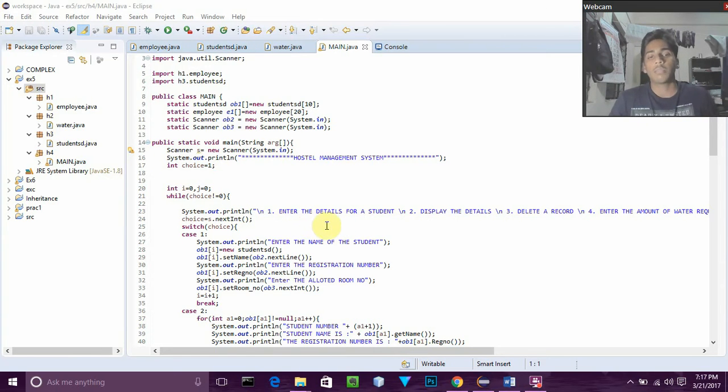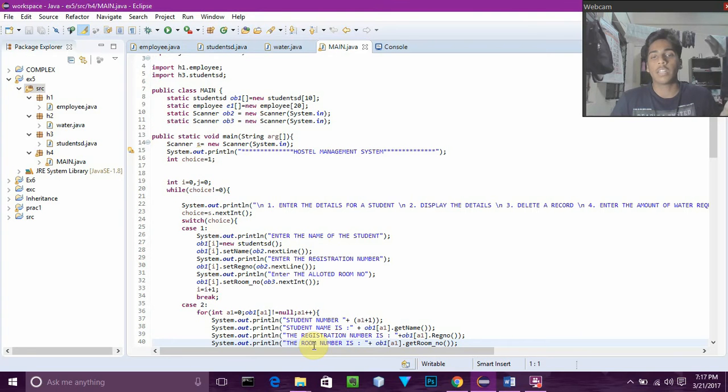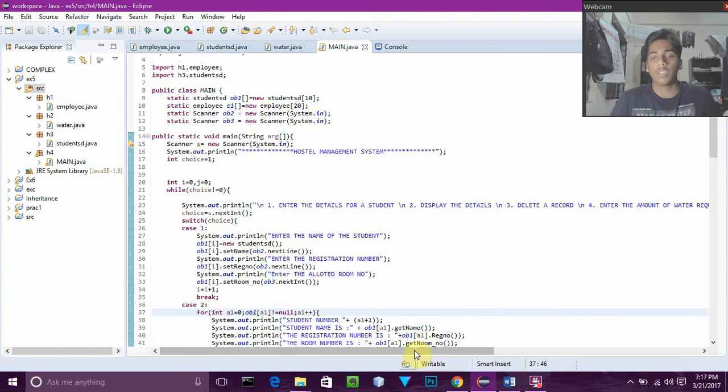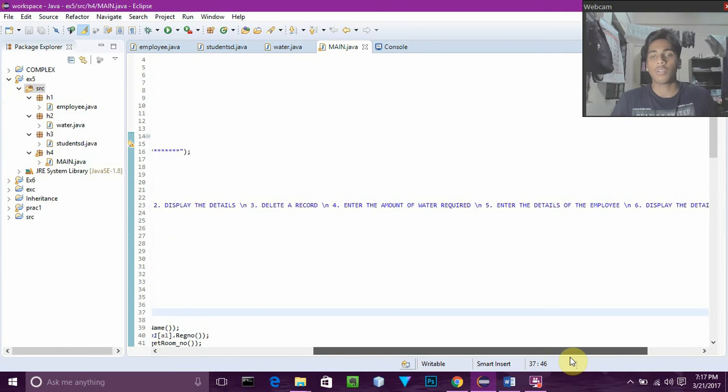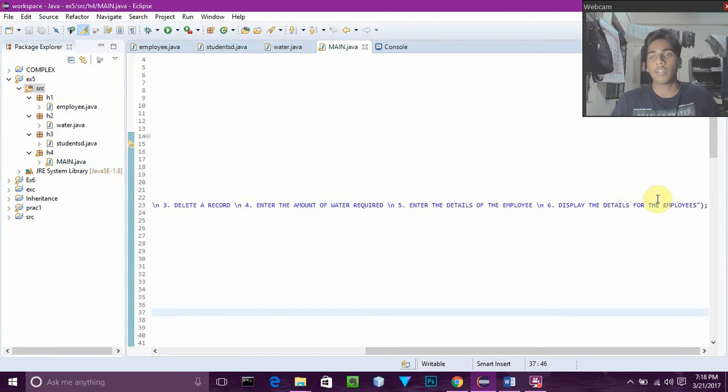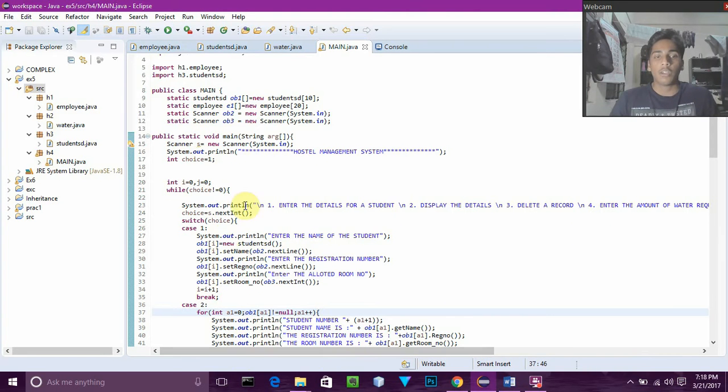to show the display as: enter 1 for details of student, 2 for displaying the details, 3 for deleting a record, 4 for enter the amount of water record, 5 for details of employee, and 6 for displaying the details of an employee. So we'll go in the switch case. We'll take the input in the choice variable.